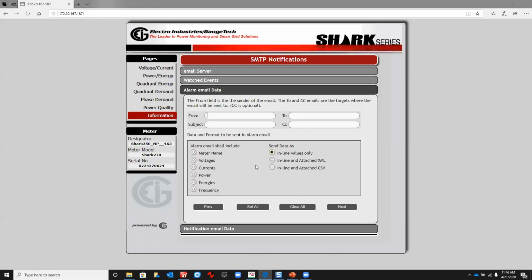When you set the meter up to alarm and notify on limits, certain limits that you may have exceeded can be very important data that you're looking for. So you need to get that right away. So it's something that can be very useful.